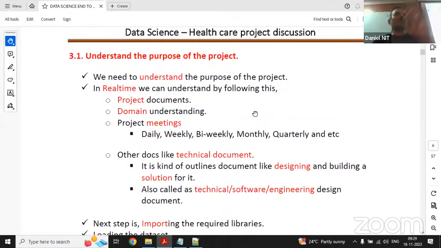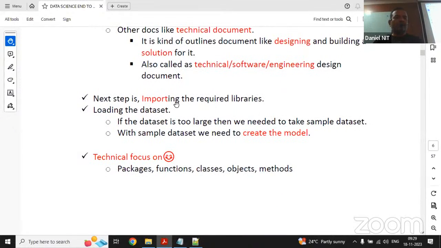Till now, I don't know R programming language. Not required. Why? Because wherever I worked in my projects, they are using only Python. Only Python. Good. Loading the data set. If the data set is too large, interesting. What do we need to do? Loading the data set, right? Loading what exactly? Data set. Sir, I know very well.